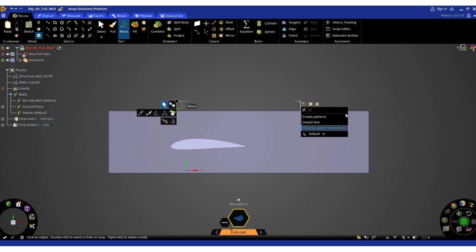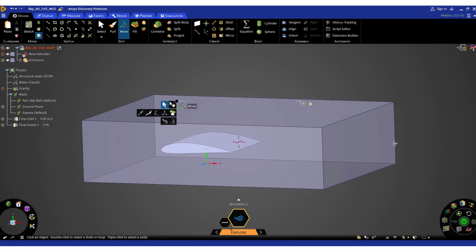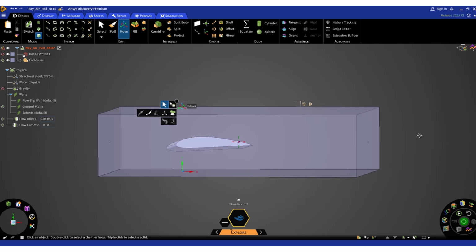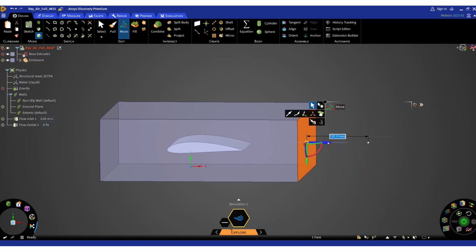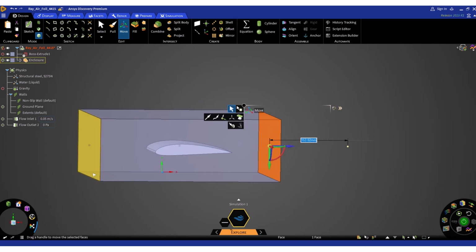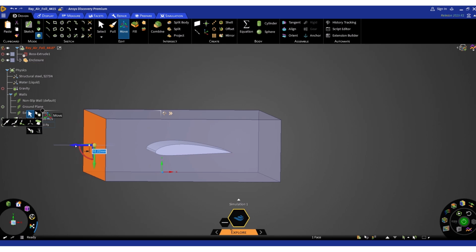And as you can see, my enclosure is pretty large, and it's not exactly identical to the enclosure that we have in our wind tunnel. So we're going to resize our enclosure a little bit. I'll select this edge and reduce the length of the enclosure like this. Similarly, I will select the front as well and reduce the enclosure size.